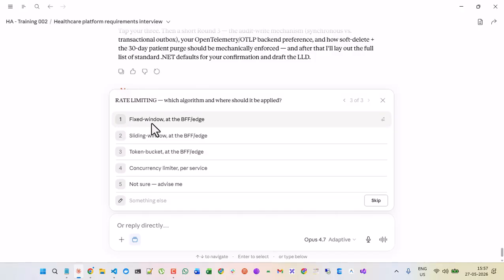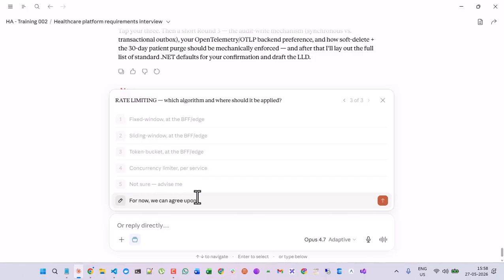Rate limiting: fixed window at the BFF edge, ideally speaking. For now, we can agree upon IP-based, 100 requests per minute per service, and by default it is disabled. That is fine right now. That is the technical implementation plan. By default, in the development phase, you should not have rate limiting; it should be disabled. Once it goes to production, it should be enabled.